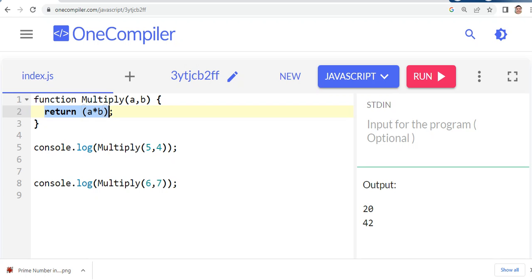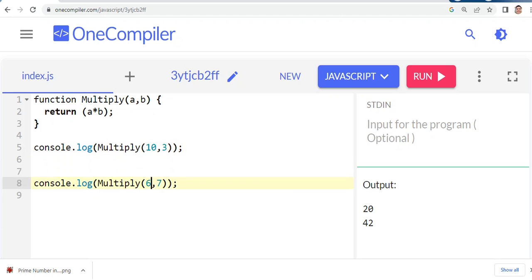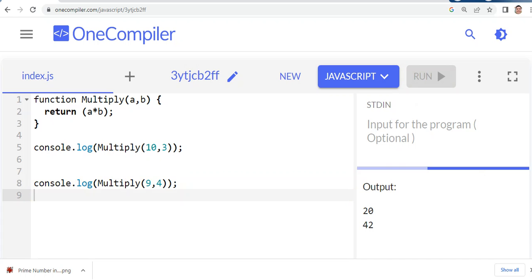Line number 8 we have multiply 6 and 7, we have 42. So we want to change the values here. Let's say we have 10 and 3 in line number 5. In line number 8 rather is 9 and let's say 4. Okay, so when I click the run button, so 10 times 3 is 30, 9 times 4 is 36.